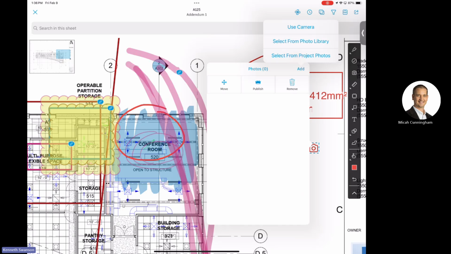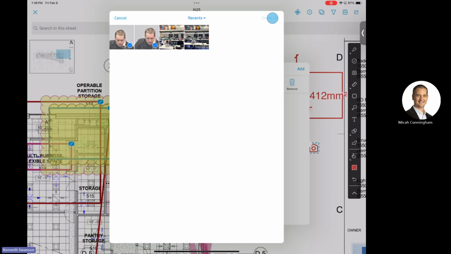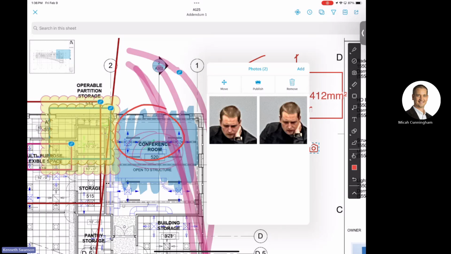So if I want to say, oh, I already did my job walk, I'm just going to attach some of the stuff. I could go take my photo library, attach some beautiful pictures of Micah that he didn't know I took, and include those.